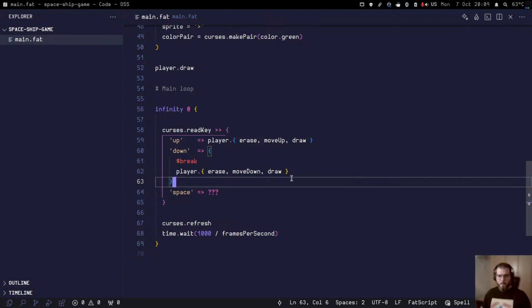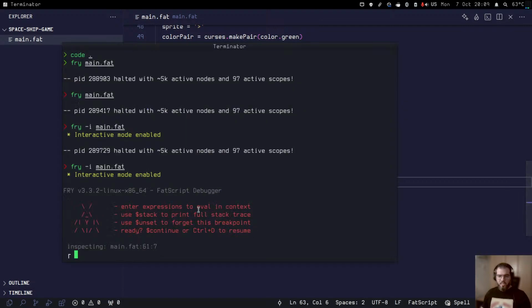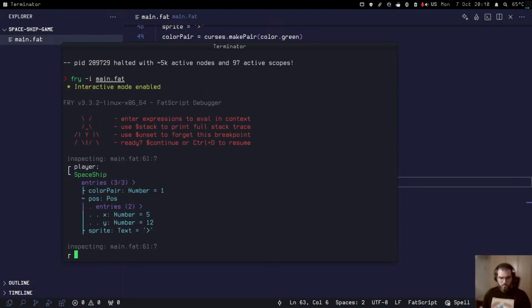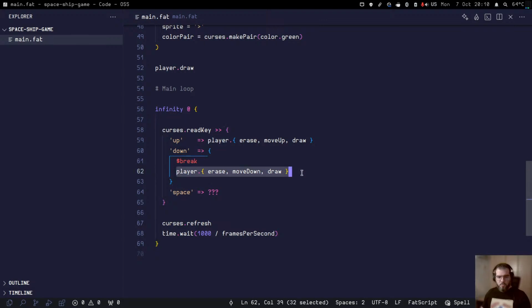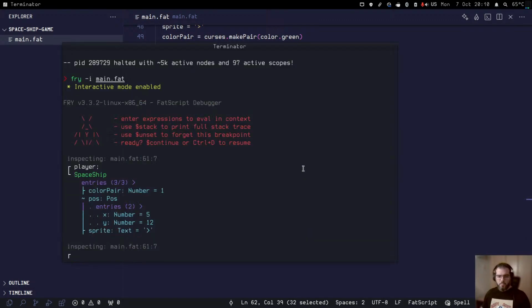Okay, so we know we are at this line. We have a player, right? Player is defined. And there we have our player. I don't know exactly why this doesn't work. So I would expect, let it just continue.